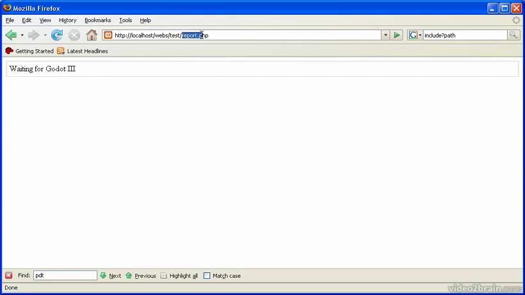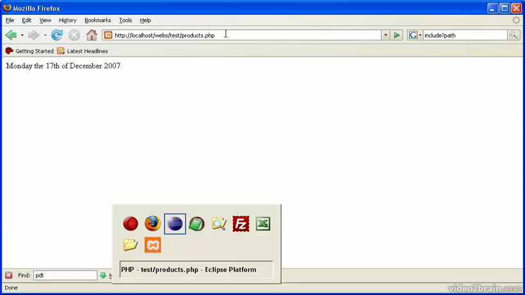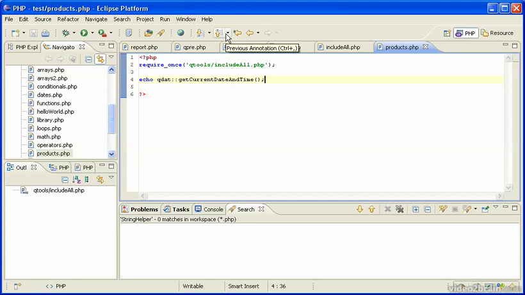Let's look at products, and it works. So there you see a very structured, very easy way to organize the functions that you collect as you develop in PHP. It enables you to include only one line at the top of any file and have access to everything that you have in your library.